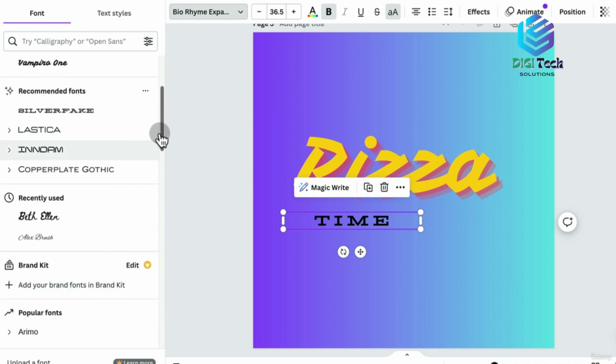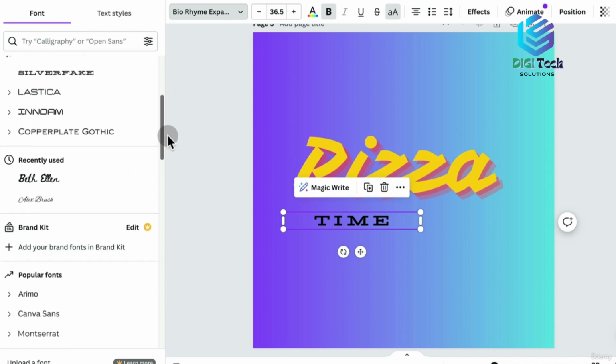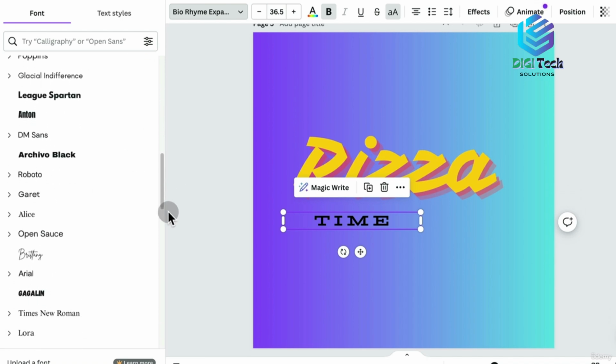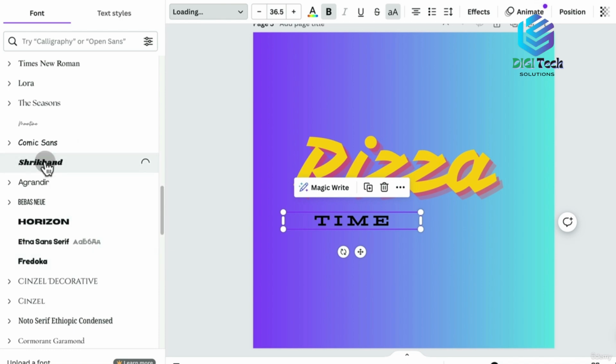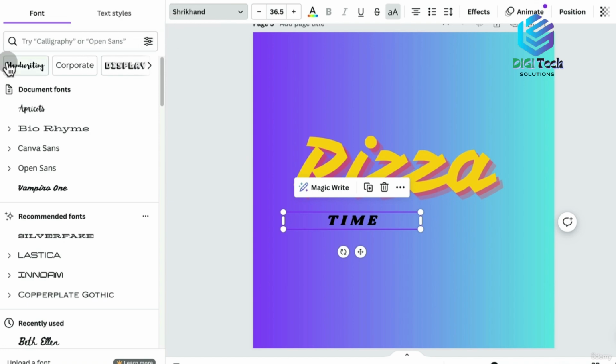And then we have our brand kit fonts, which is great if you have a brand kit. You can also just search down here under popular fonts, so there might be some that you find better. That one's pretty cool. Kind of like that one as well. Or you can search for a specific font or a style of font. For example, you have here like handwriting.